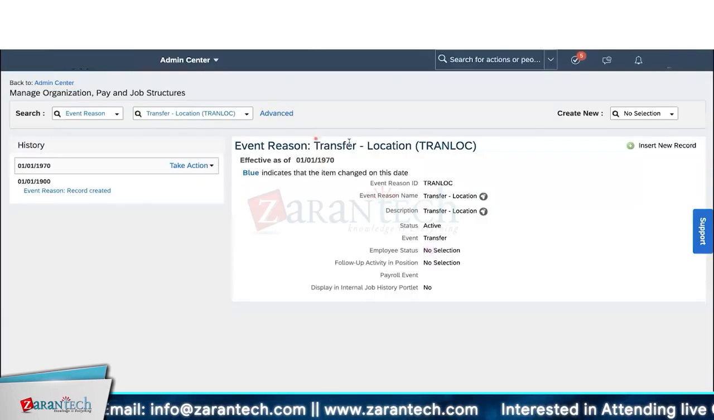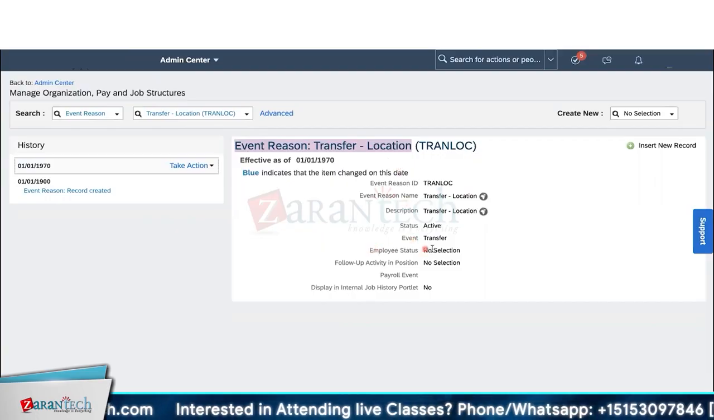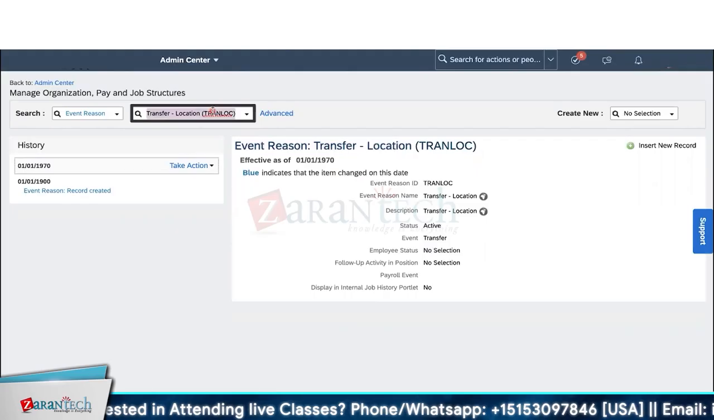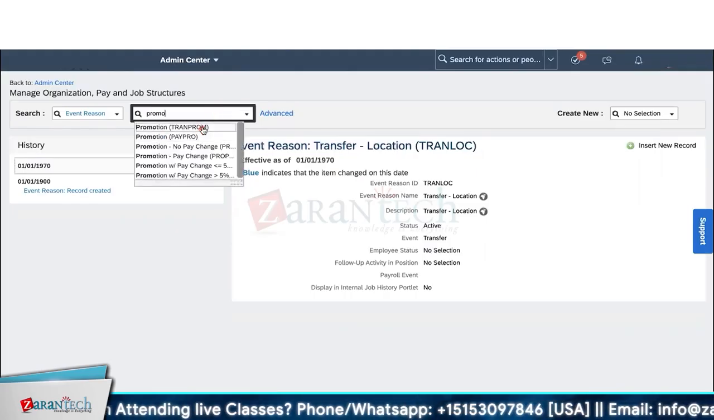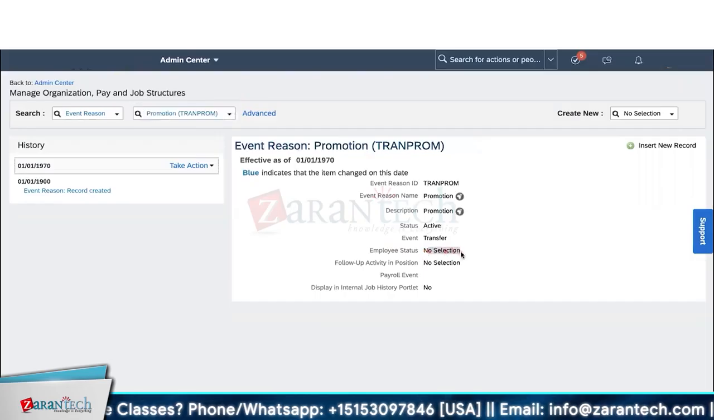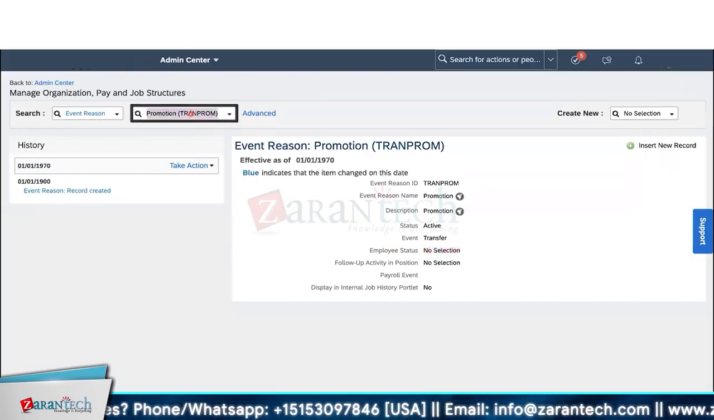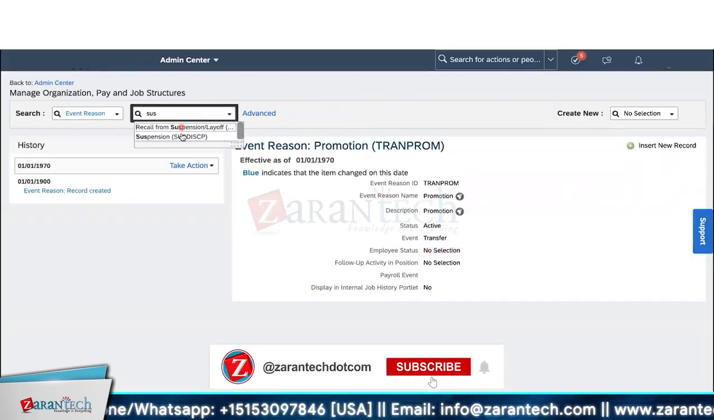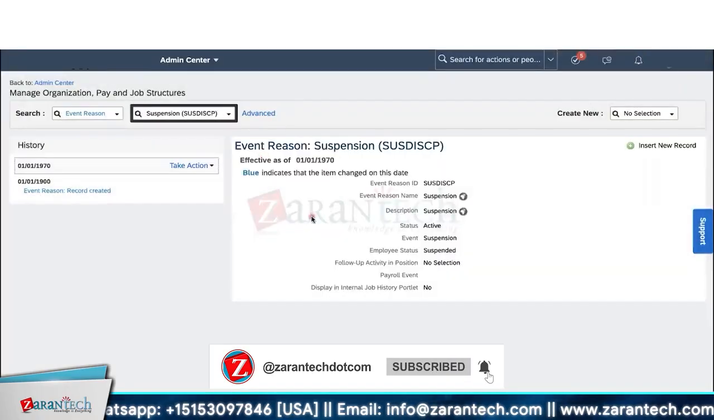Later on, if you're going to do a transfer of an employee, because of the transfer, will the employee status change? Before transfer also he'll be active, post transfer also his status will be active only. So for this transfer, we did not maintain any employee status. We leave it blank. That's important. Similarly, if I'm going to do a promotion, will there be any expected change of employee status? No. Here also it is not maintained. If I'm going to suspend an employee, then yes, the status will be suspended.